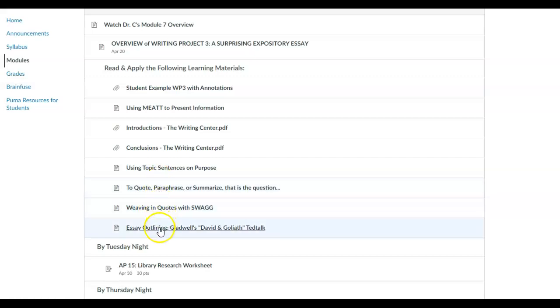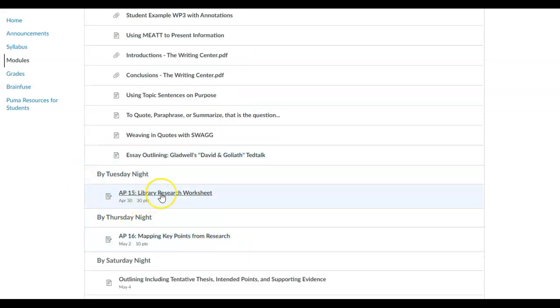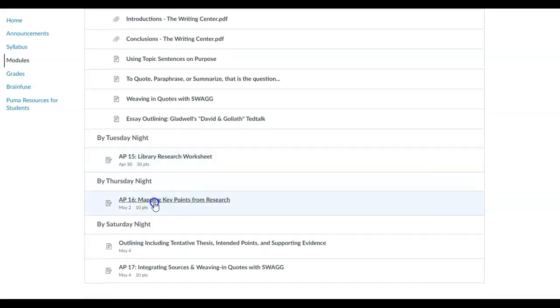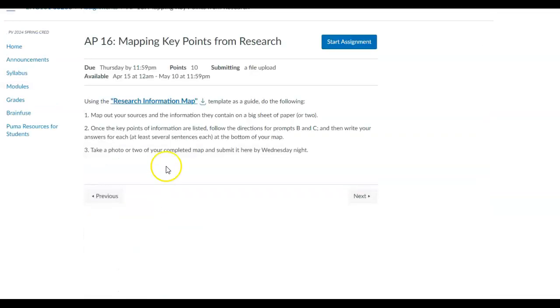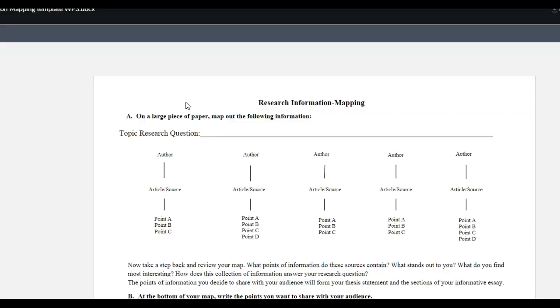And we're going to be using that, and also outlining using a TED Talk as an example. This is a really interesting and entertaining TED Talk. It's short, and Malcolm Gladwell uses the exact same type of organizing an outline for his talk as we will for our informational essay. So watch those. Tuesday night, get that library worksheet in. By Thursday night, this is a great exercise, an important exercise on how to then take all of that information and organize it in a way that could lead to an essay.